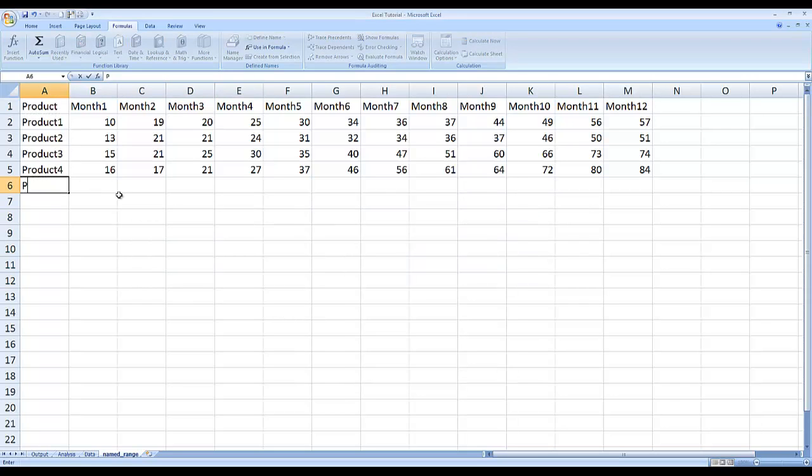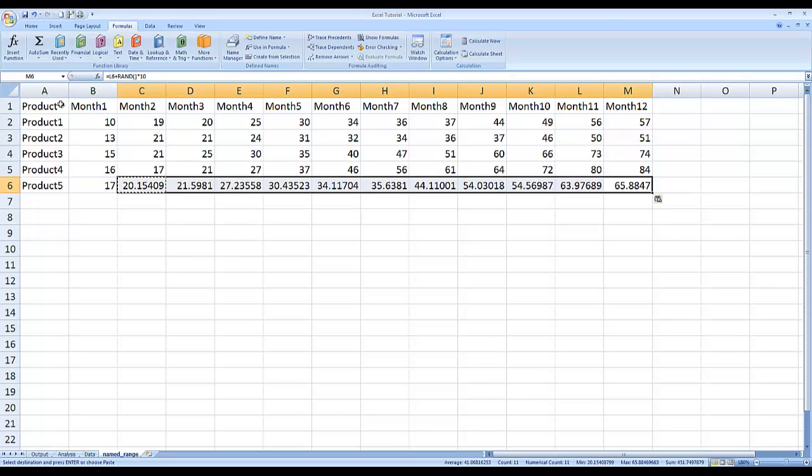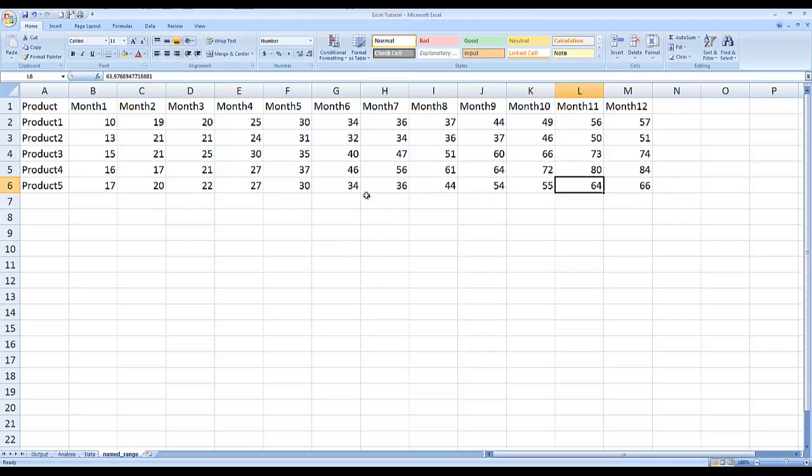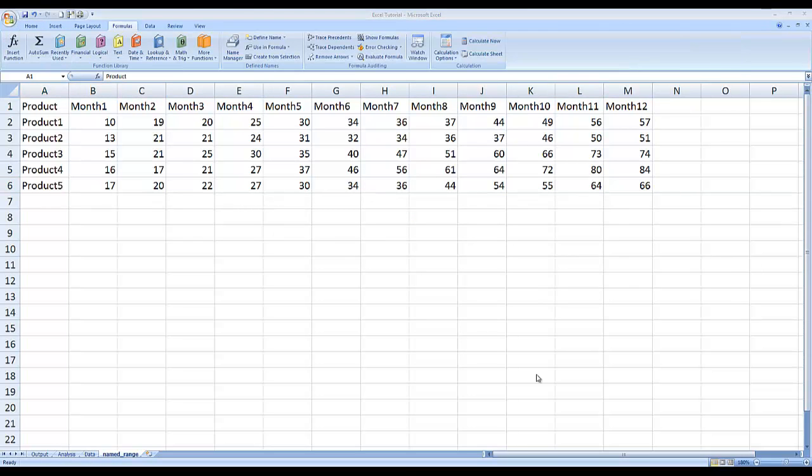So let's add another product. All right. Same thing I want you to do. 17. This number will equal 17 plus the random function times 10. Copy it down. Go to the home tab, and then paste values. All right, perfect.